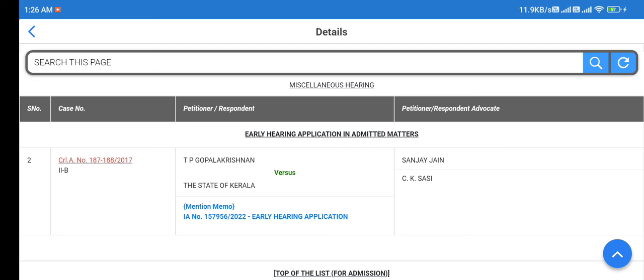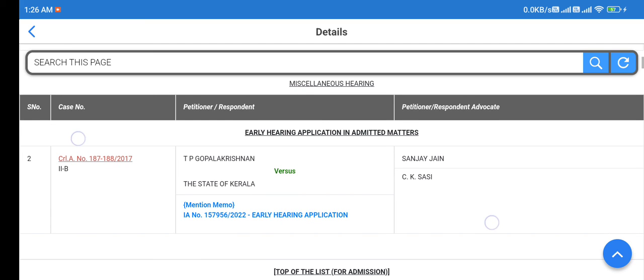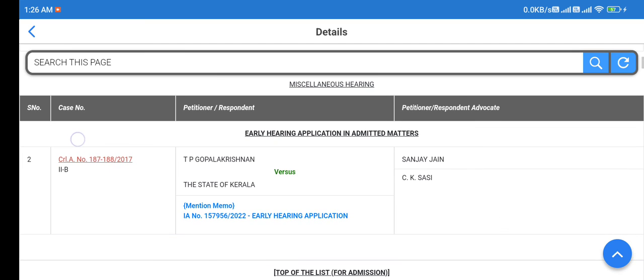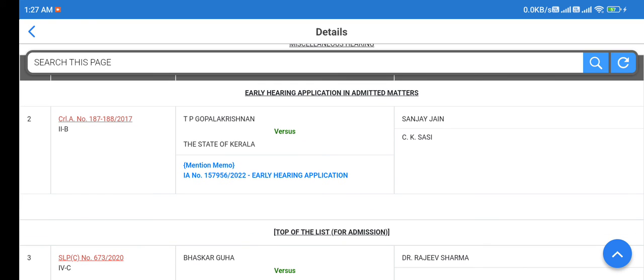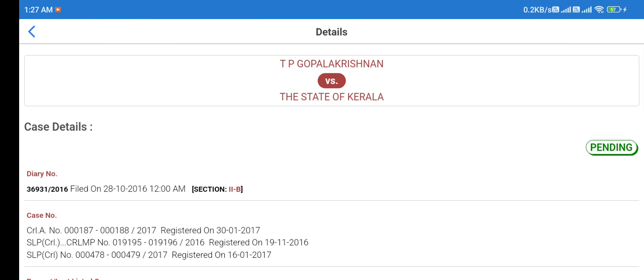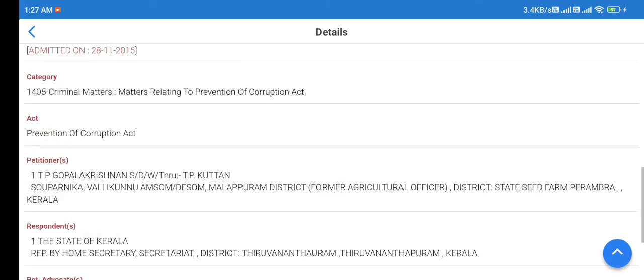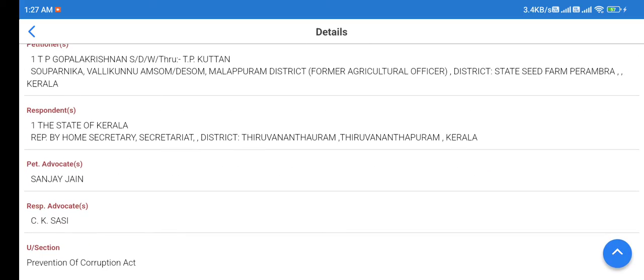Let's see the cause list, guys. If you want to know, here the plaintiff name is TP Gopal Krishna, and the state of Kerala, Sanjay Chan, and CK Shashi, petition respondent advocate. And if you want to read about the details, you may visit this one to know about the case.